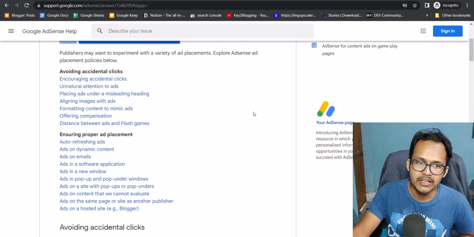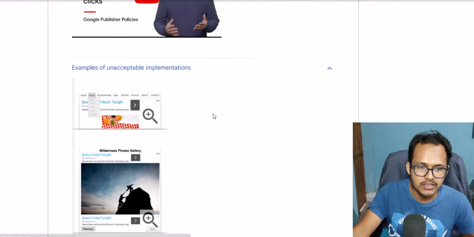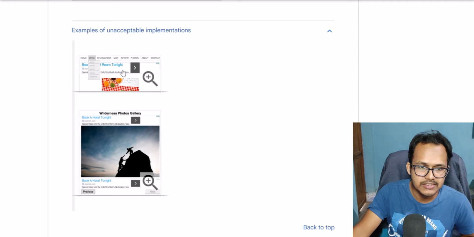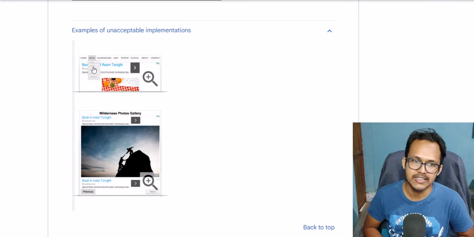So if you are encouraging accidental clicks or if you are getting unnatural attention to the ads, let me just show you. So here let me just click on examples, and here as you can see there is an ad just below the menu, and there is a drop down menu in this menu, and if a user is clicking on the drop down menu but mistakenly clicking on the ads, then in that case Google thinks that this is an invalid click and they don't pay you for that click.